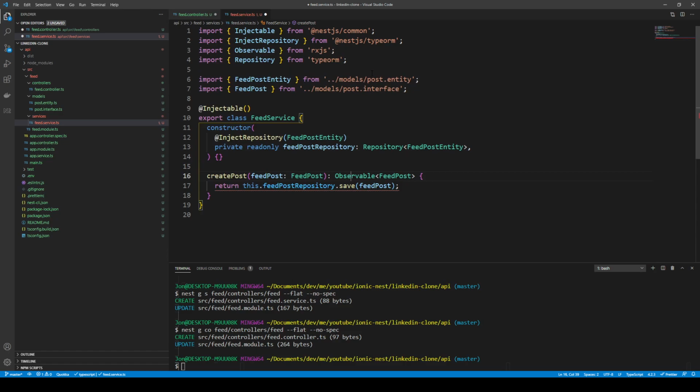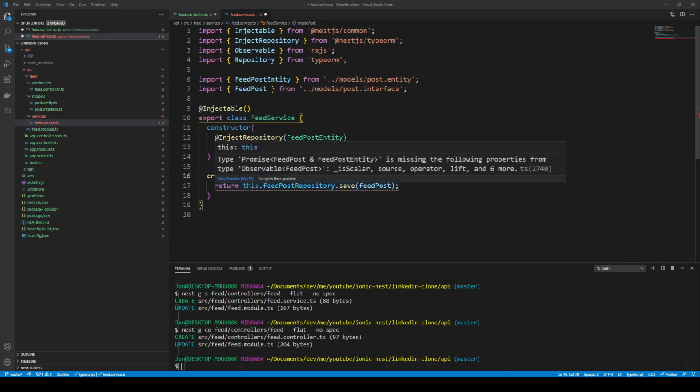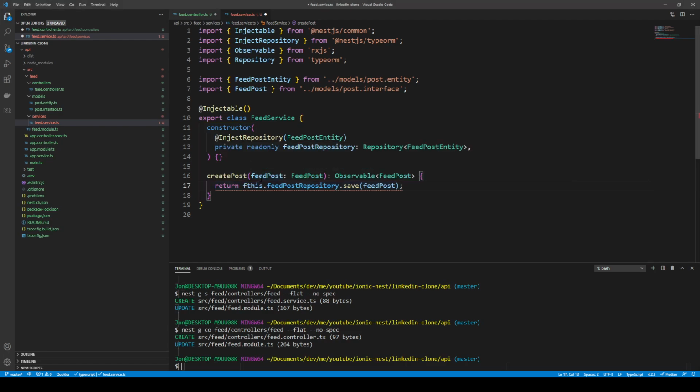Now this looks like it doesn't work, and that's because if you look at this return statement, it's expecting a type of promise of the feed post, but we've converted it into an observable. Now, how do you get from a promise to an observable? Well, you can use Rxjs, and in particular, you can use the from method to create an observable from Rxjs.